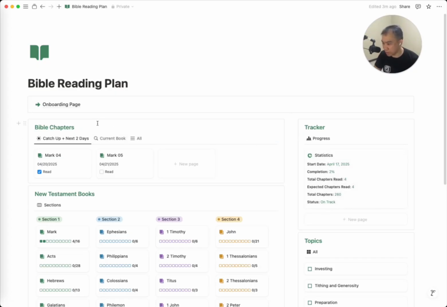In the Bible chapter section, you can see the chapters that you need to read for the next 2 days. As of this recording, it's now April 20, so we have 20 and 21. This also has a filter to see the chapters that are not yet read but in the past due.